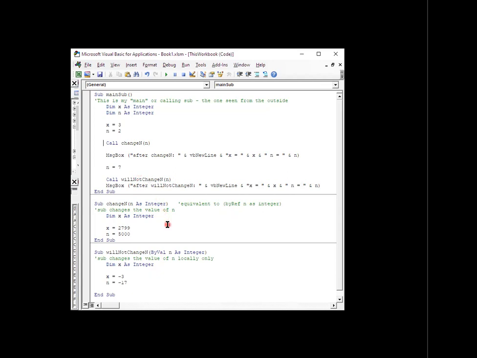So just to recap, VBA variables are private if they are not contained in parameters. The only way to get the variables to change, even if they're in parameters, is to make them by ref, which is the VBA default.